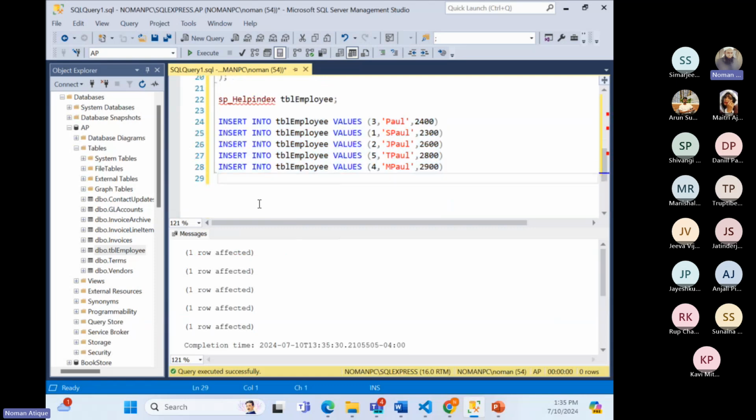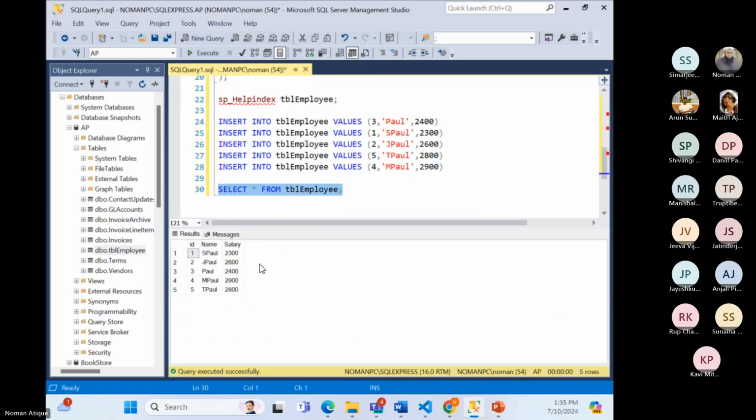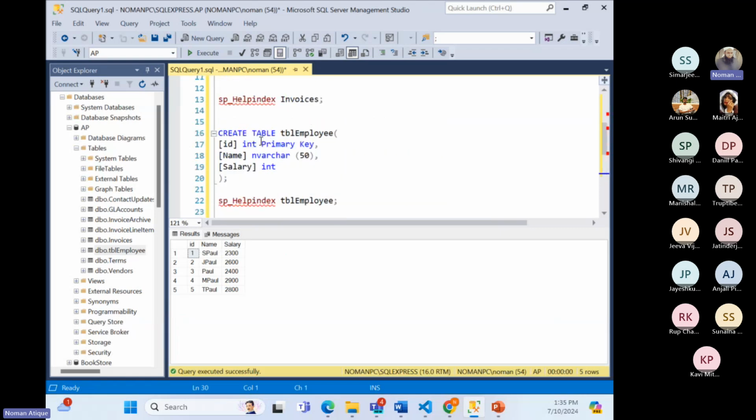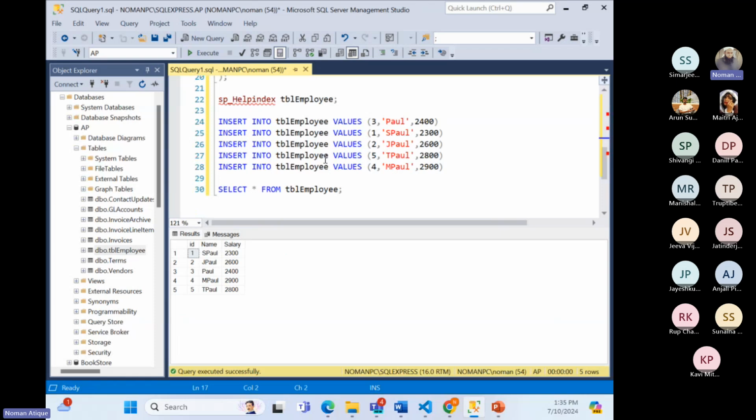Now let's come back over here. First of all, let's select everything from TBL employee. Look at that, we have 1, 2, 3, 4, 5, even though we inserted them in the wrong sequence: 3, 1, 2, 5, 4. Since it has been clustered on this ID, it never really cares where you are inserting a record. It will take it to a particular position.